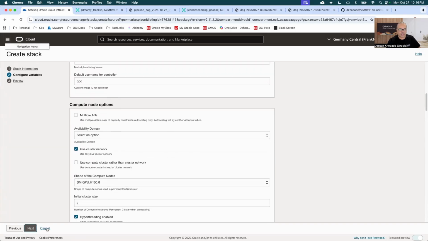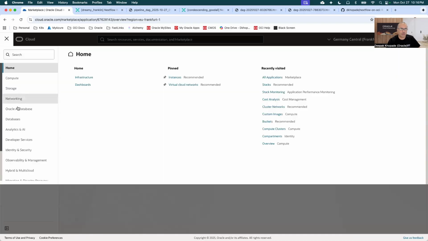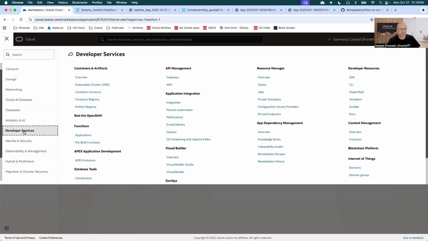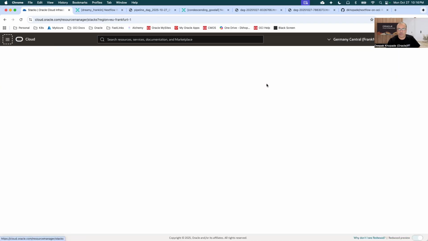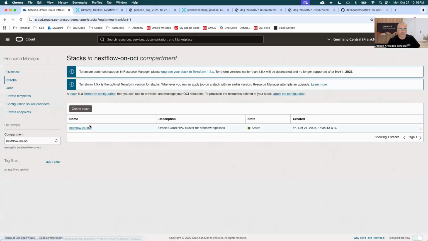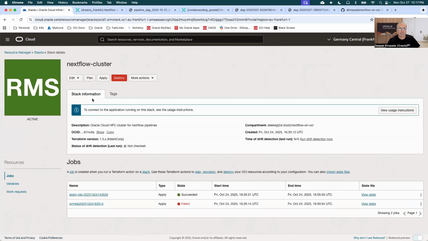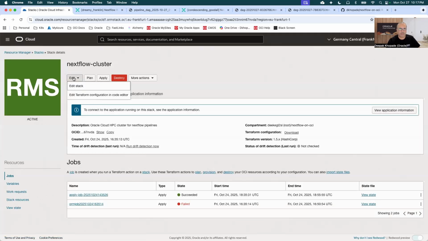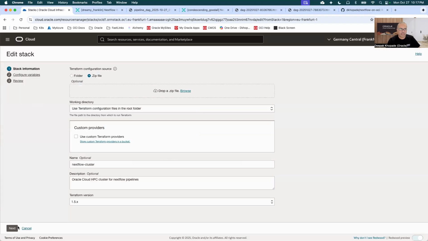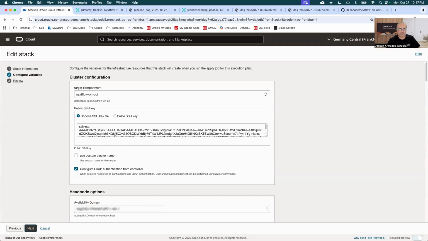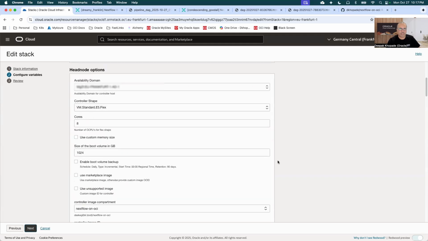But just to save some time, I will walk you through a stack which I have already created for today's exercise. And this is my Nextflow cluster, which was created through that stack. If you look at this particular cluster, and if I can show you really quickly, if I edit the stack and go on to next, you see my SSH keys have been provided.